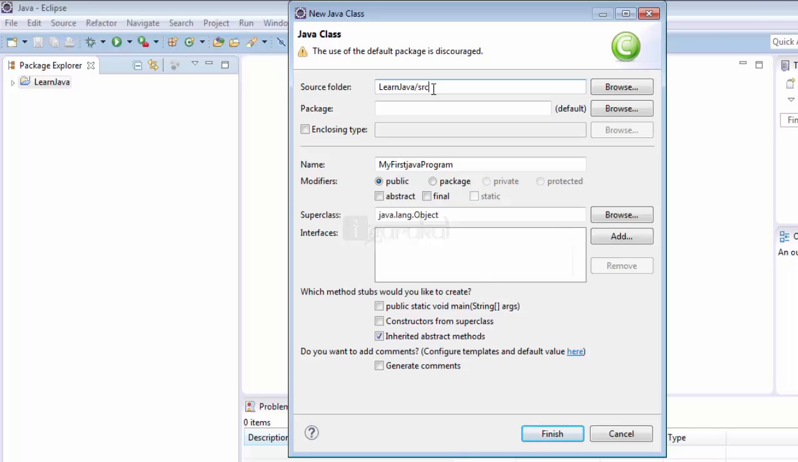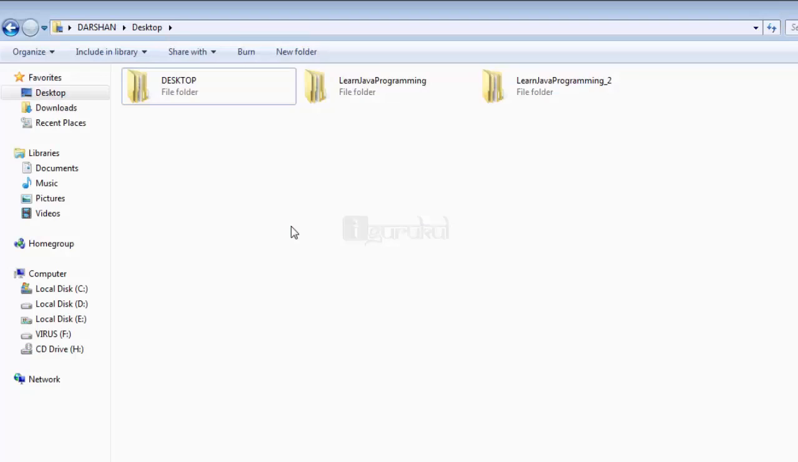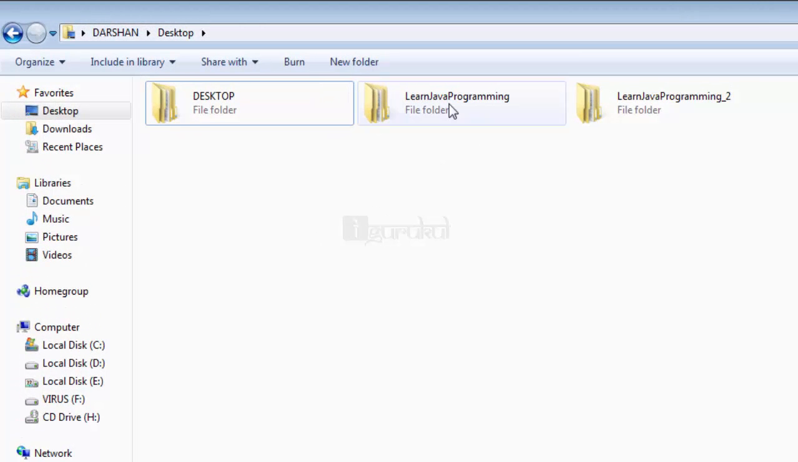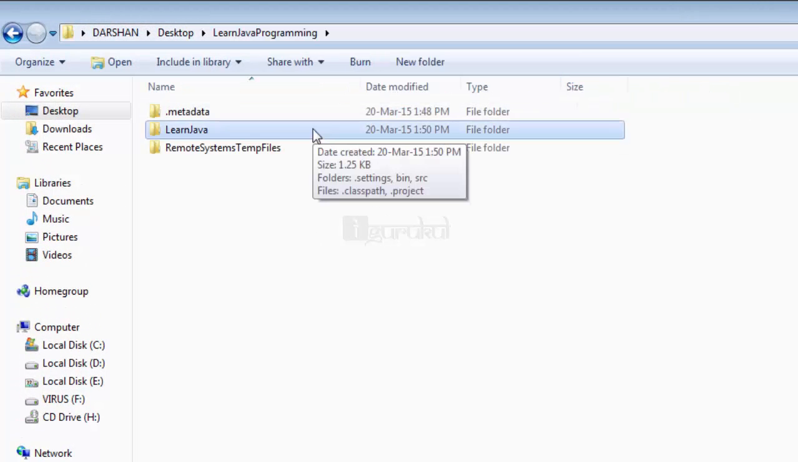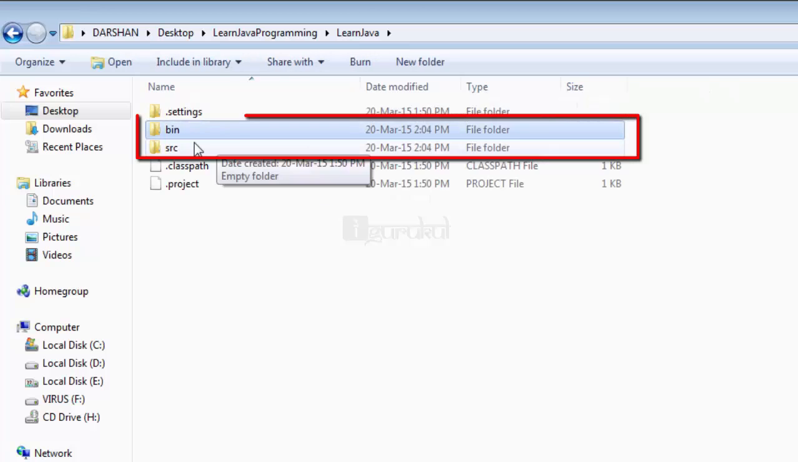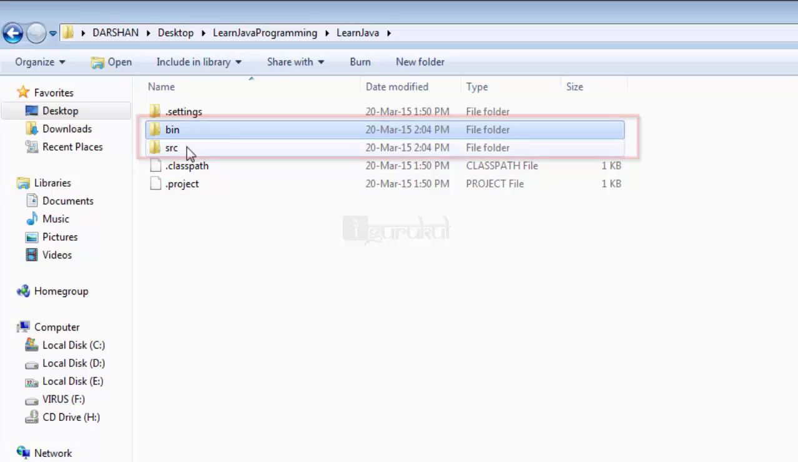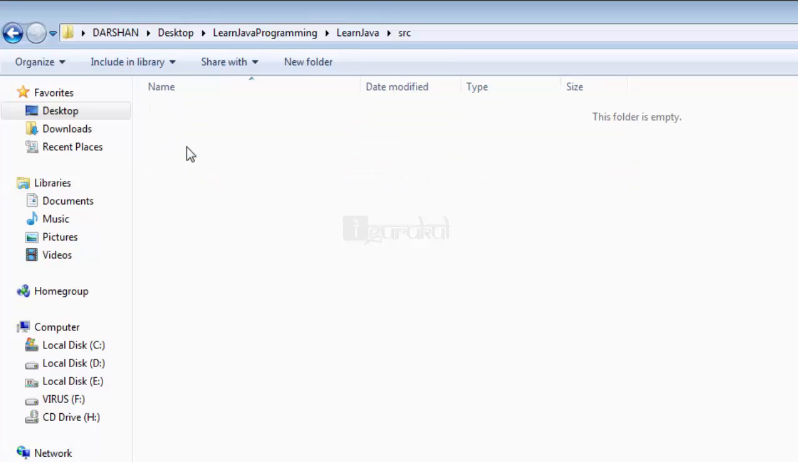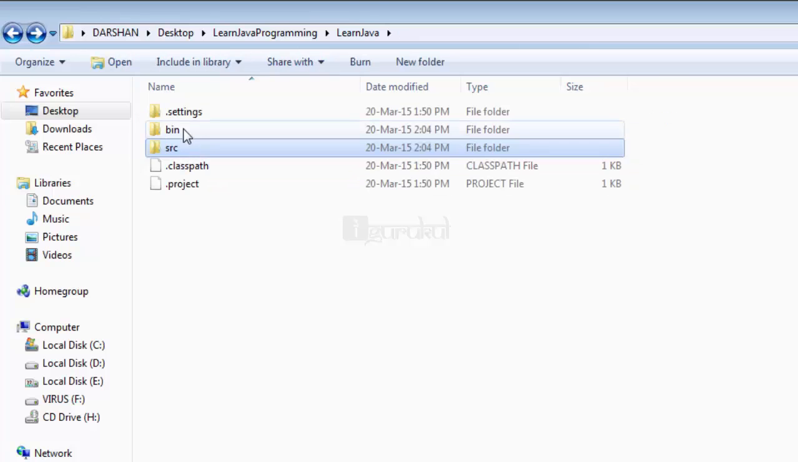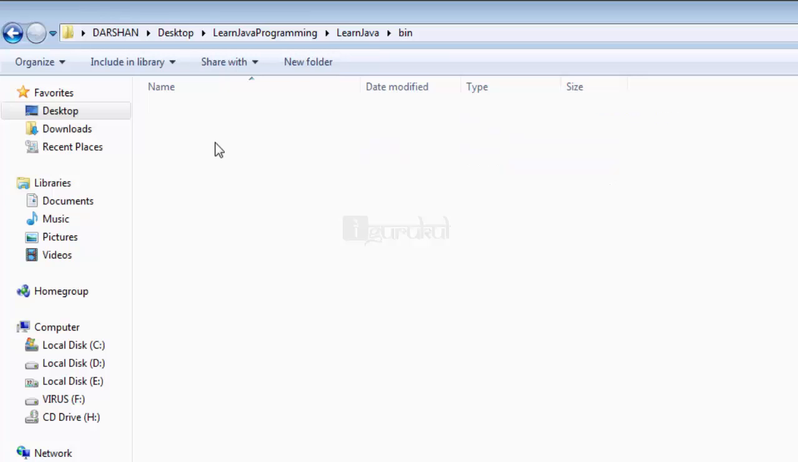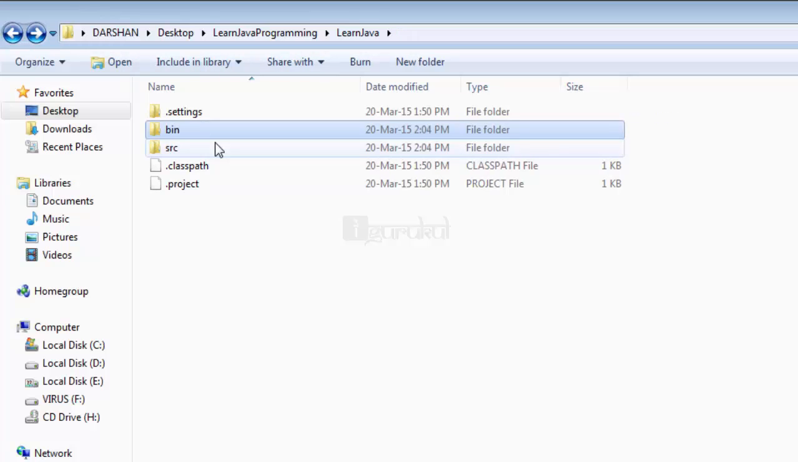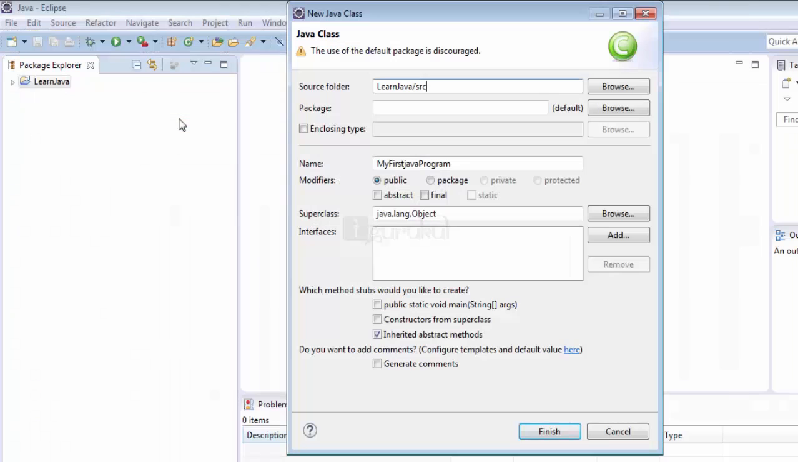So let's have a look first at where those files will be stored. Go to your workspace. Mine is Learn Java Programming. Under that, the project name Learn Java. As you can see, there are two folders right now, the src folder and the bin folder. Src will contain all your .java files and the bin folder will contain your .class files. Right now both the folders are empty because we haven't created any file yet.